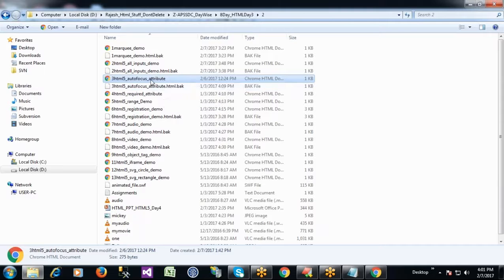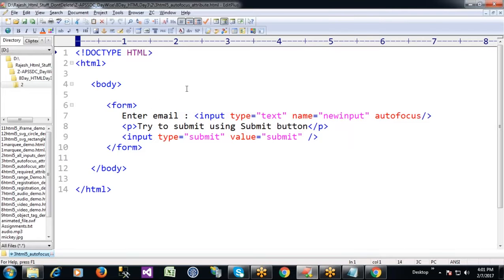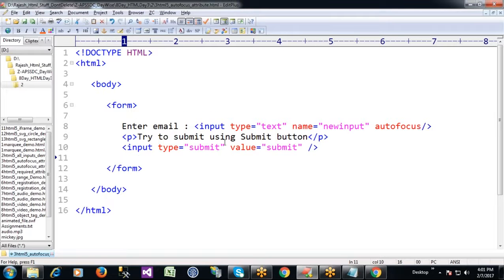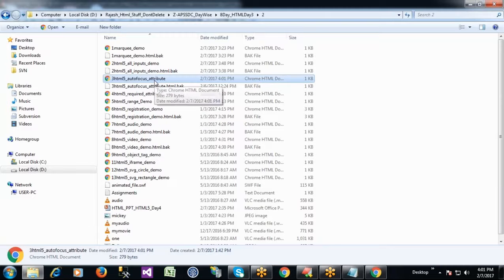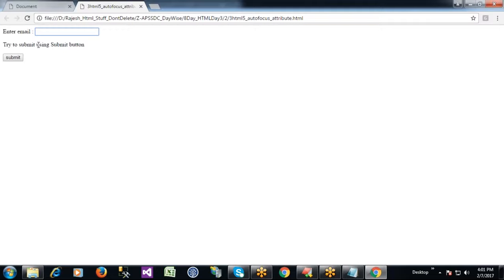Again, we have something called autofocus. Here, you can see input type equal to text, name equal to this. Can you see autofocus? What is the use of autofocus? When you execute this program, can you see the focus is automatically in the email? So this is autofocus.